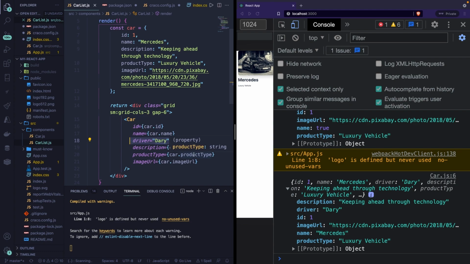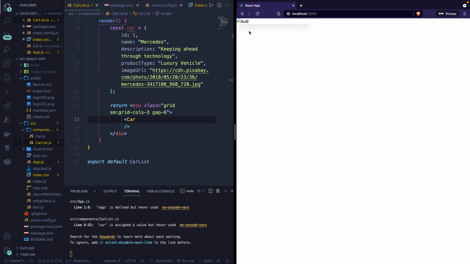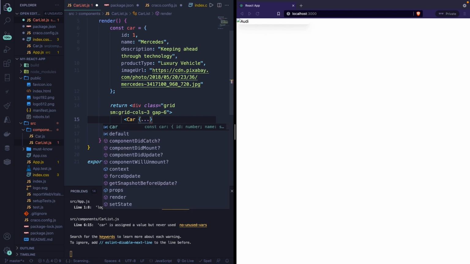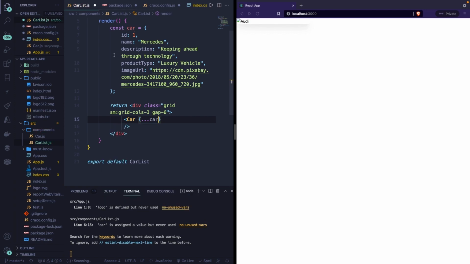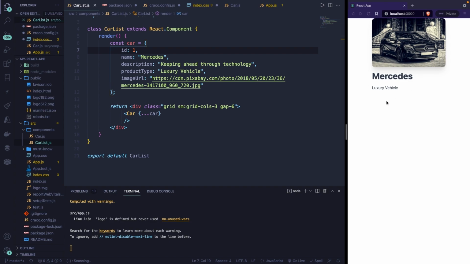Now there's even an easier way to do it, and that's passing in the props as a whole. Let's remove all attributes that we have right here. And if we save it obviously and close this off, you can see that everything has been deleted in our localhost. And what we can do right here is add curly braces, and in here say dot dot dot, so triple dot, followed by the object that you're trying to pass, which is car, which will refer to our constant car. If we save it and make it a little bit smaller again, you can see that the values have been printed out again, even though we haven't passed in ID, name, description, product type, and image URL.